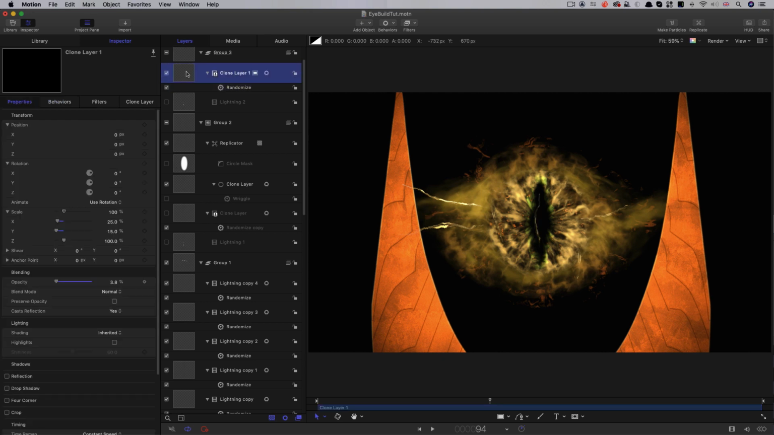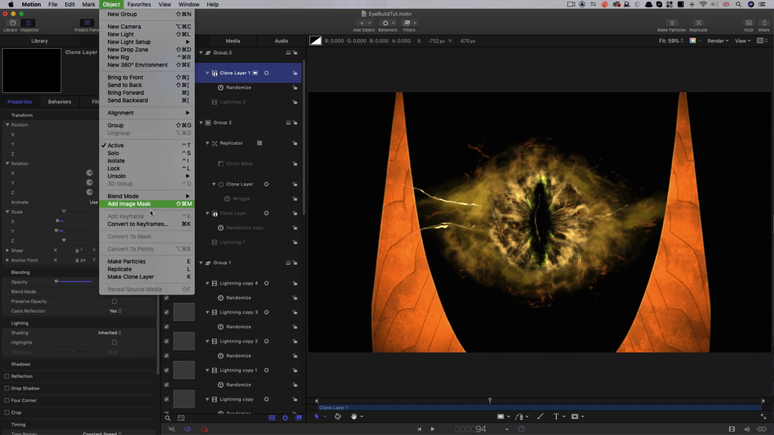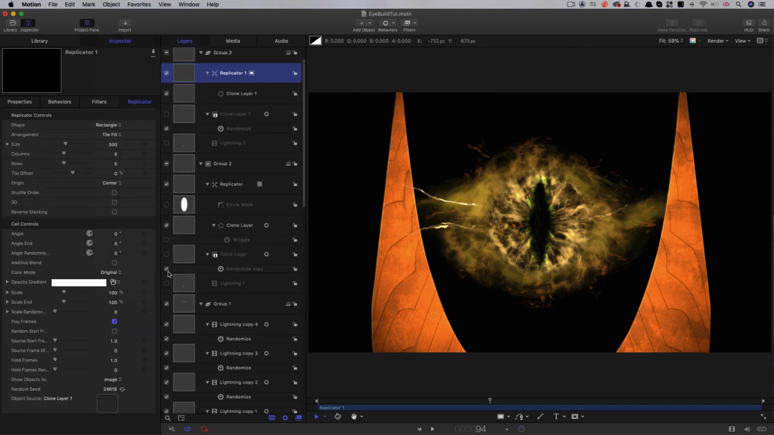So now what I'm going to do is use this clone to make a replicator. So I'm going to come to Object, Replicate. So the replicator shape wants to be a circle. Let's have a radius of 360. Let's set the arrangement to outline, and then let's have 12 points. I'm going to come down and turn on align angle. I'm going to set the angle to negative 60. Let's have an angle randomness of 100. And because that source is an animation, we want to turn on random start frames.